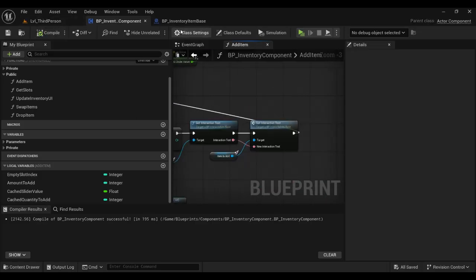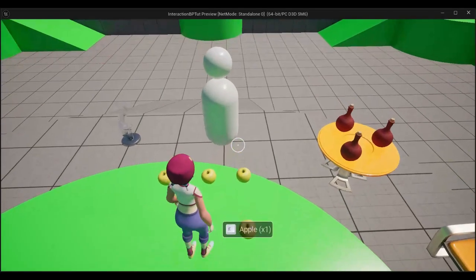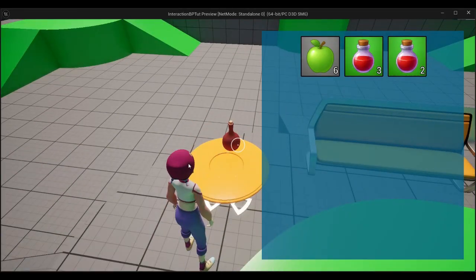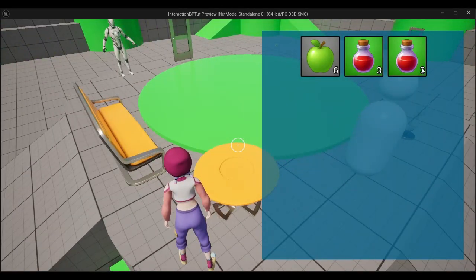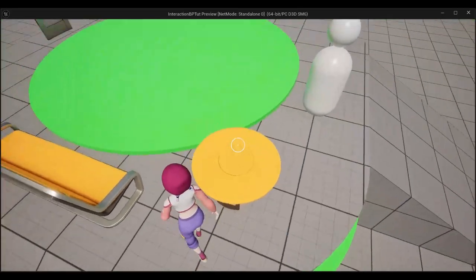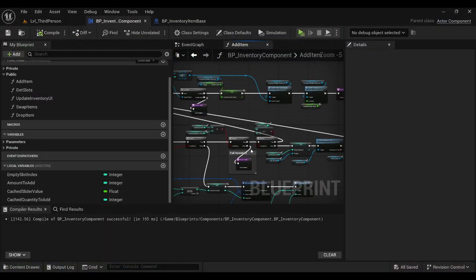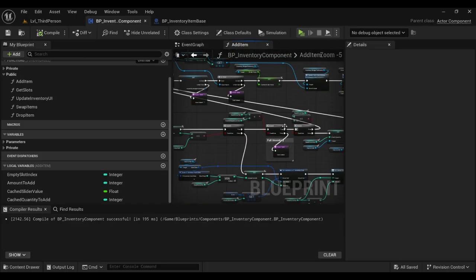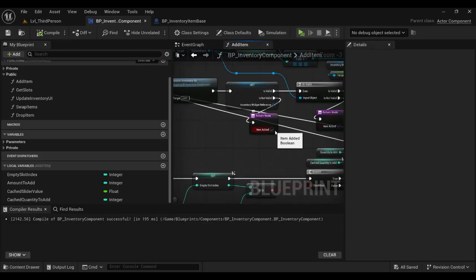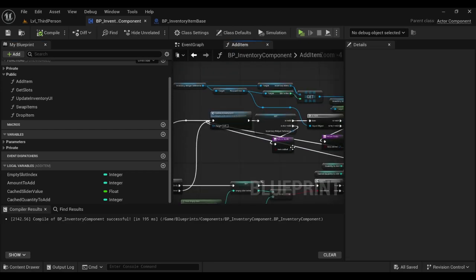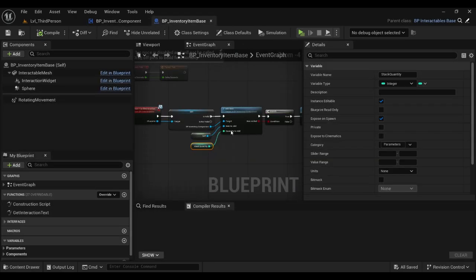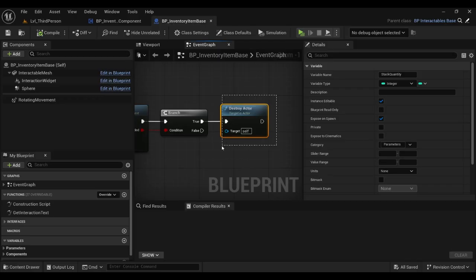Okay, so let's go ahead and try this. If I pick up all these apples and I pick up the 2 potions, now if I pick up this one, as you can see, it says 3, it added 1. However, the item was destroyed because in here, although we do have 1 left, we are just returning true in here. So we are connecting this immediately to true, right? But in here, we are checking if the item is added, we destroy the actor.